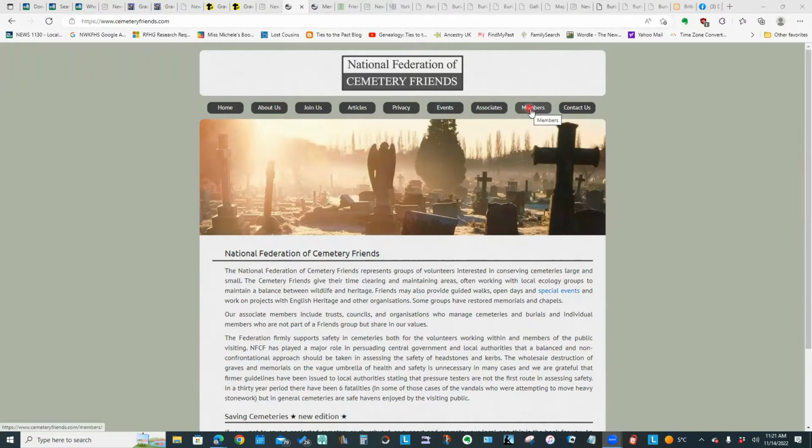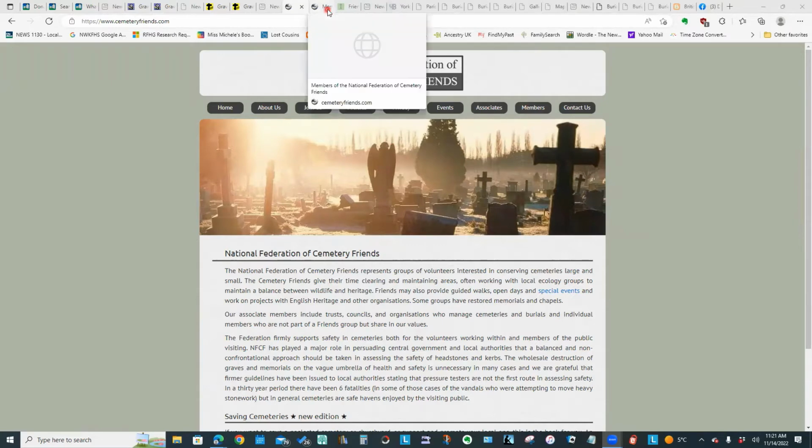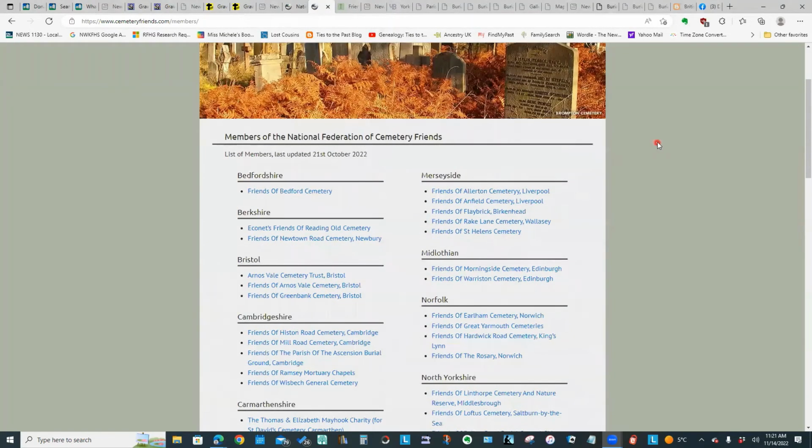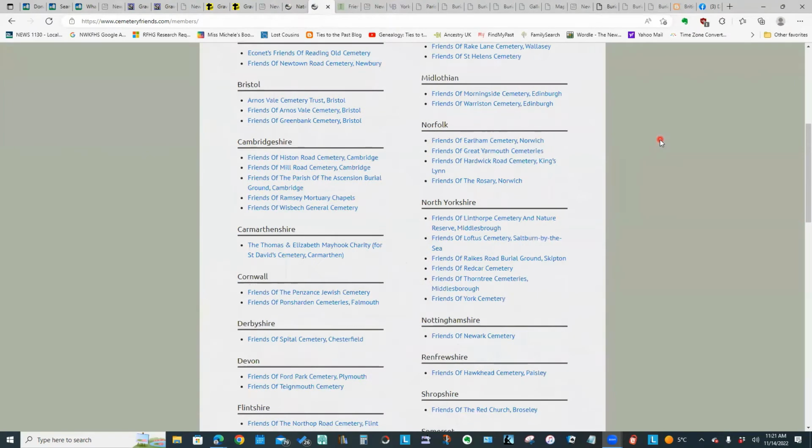You notice there is a member link and an associates link. If you click the member link, these are all of the registered Friends of, and then the particular cemetery. And if we look, for example, in North Yorkshire, we've got Friends of York Cemetery, Friends of Redcar.